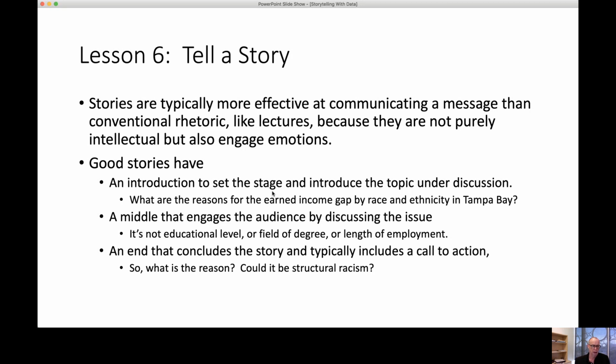And a good story has an end that concludes the story and typically includes a call to action. So for my story, if it's not educational level or field of degree or length of employment, what is the reason? Could it be structural racism?